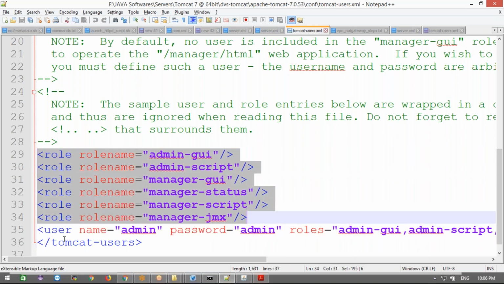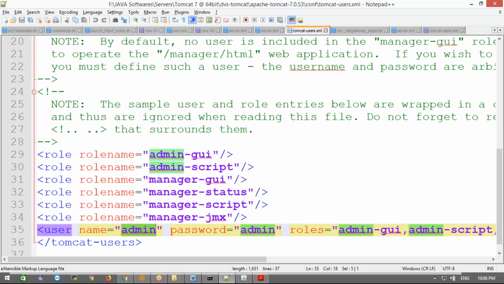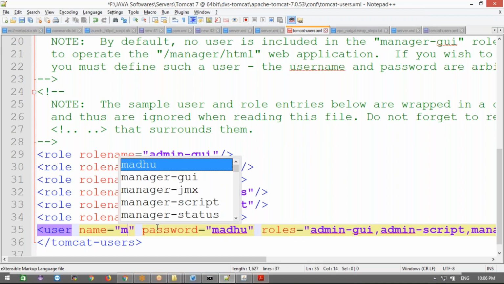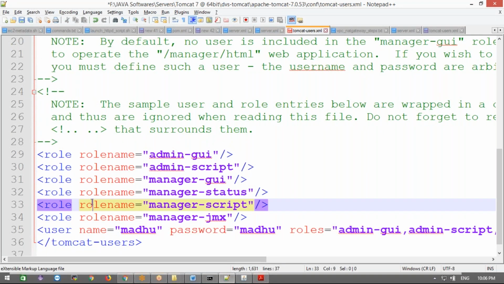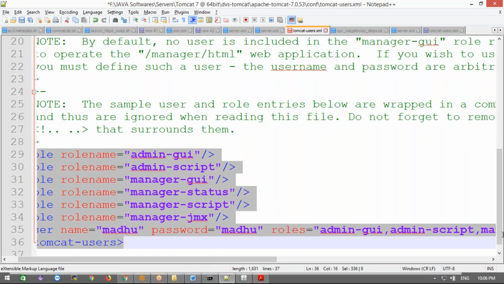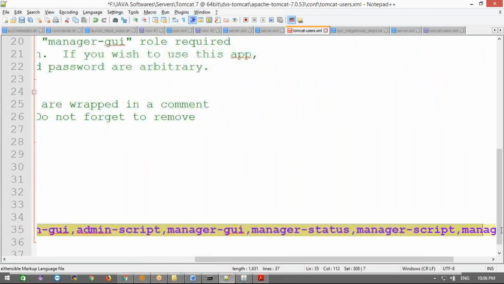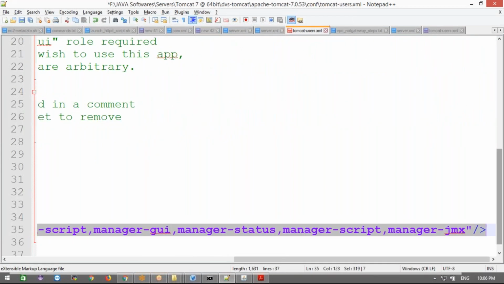What is my user? The user tag has the username admin, and the password is also admin. If you want, you can give your own name. It's not mandatory. Whatever we give, we need to use the same username and password to log in to our web page. Now I'm going to copy it here.